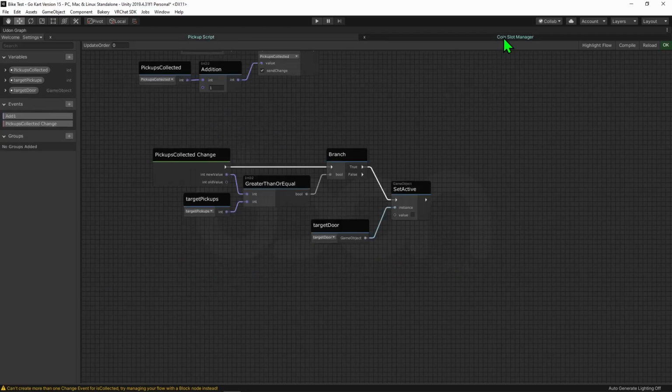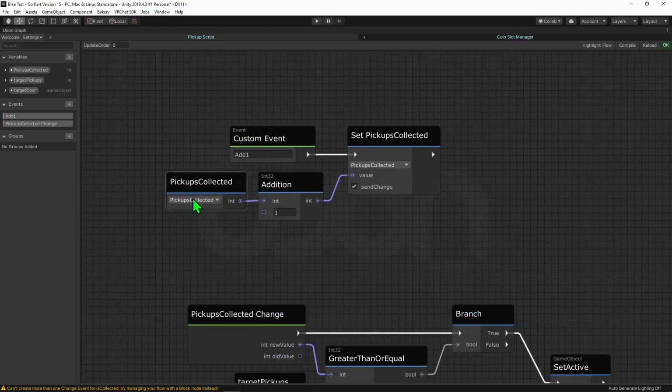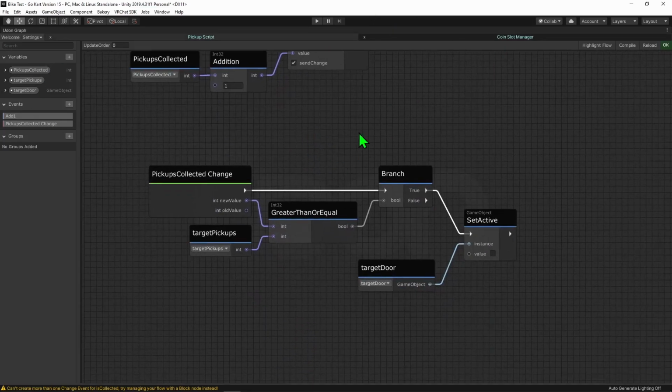That Udon behavior script is our coin slot manager, and so the event will play add1, and this will add 1 to our pickup collected, and then whenever it sees this int has changed, it will play this node here. It will check to see whether or not the amount of pickups we have collected is more than our target pickups int, and if so, it will tell our door to turn off.